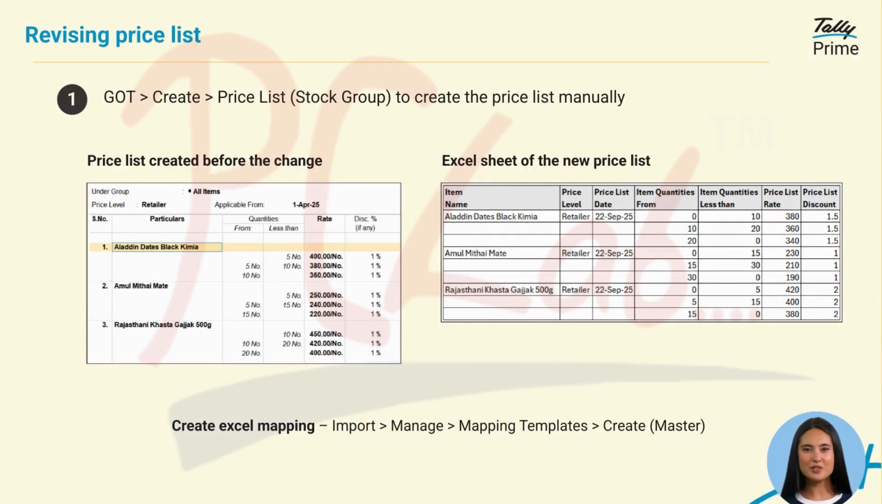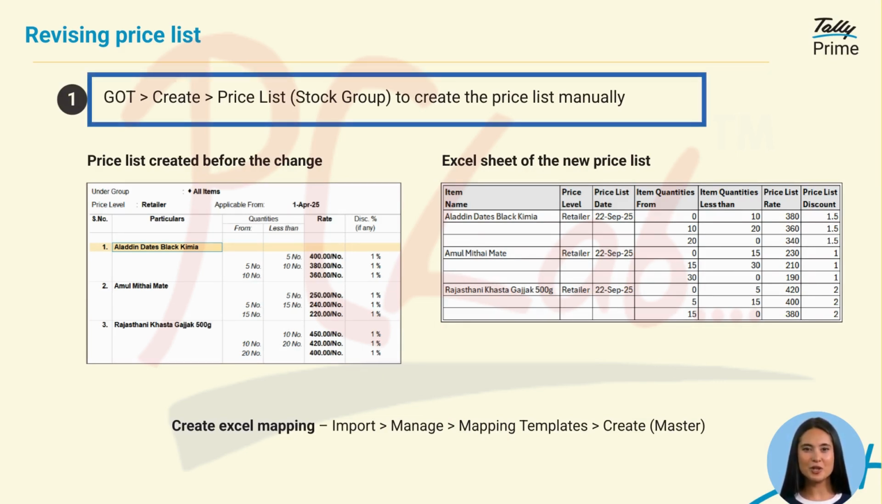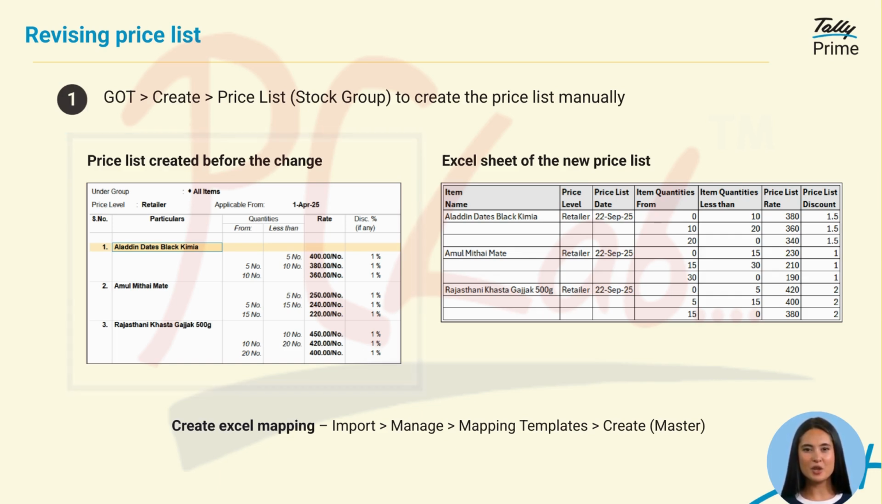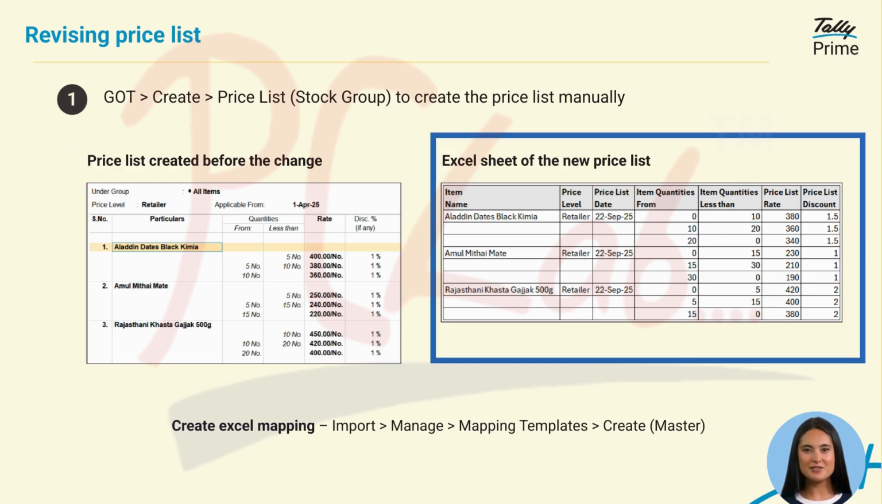In TallyPrime, you can revise your price list directly from the Gateway of Tally. Under Create in the Gateway of Tally, search Price List, Stock Group. Here, you can update your rates manually. On the left, you see the price list that was created before the GST rate change. On the right, we have an Excel file prepared with the revised prices. This helps in bulk changes, especially when you have many items.